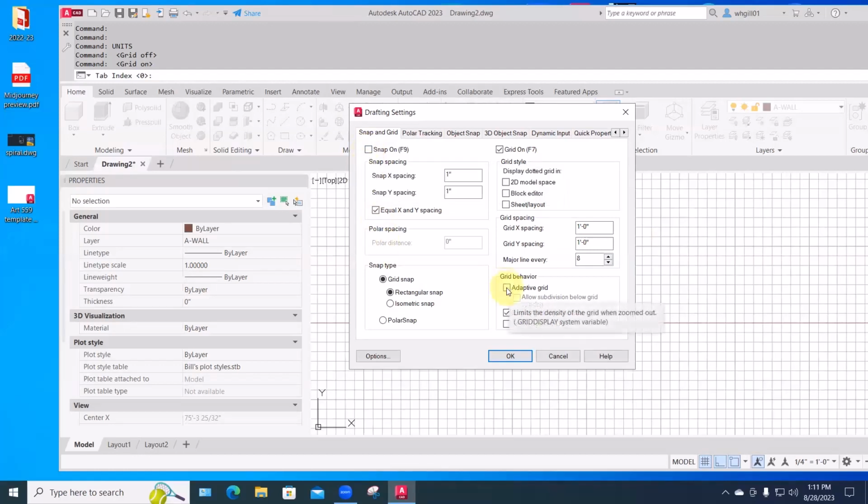If I had adaptive grid checked, as I zoom in, it would show me first a 1 foot grid and then a 1 inch grid and then a 1/8 inch grid, which is really disorienting. It's nice if the grid stays as something that's a known that you can refer back to. So I always have this turned off. This one really doesn't matter.